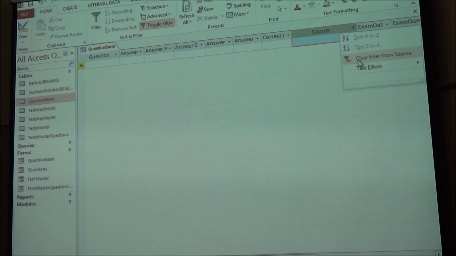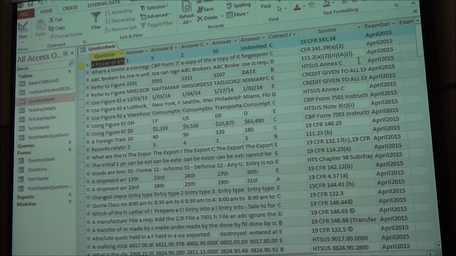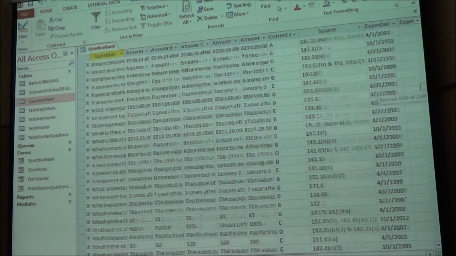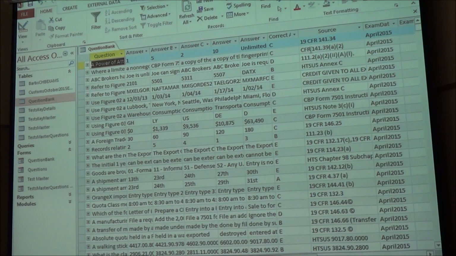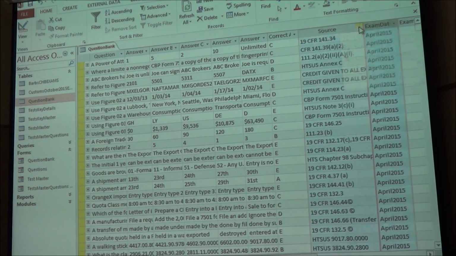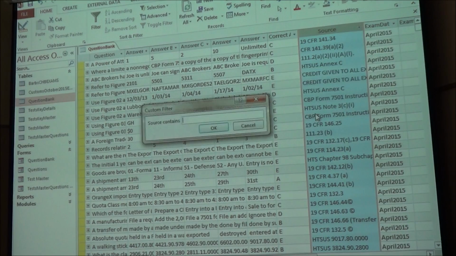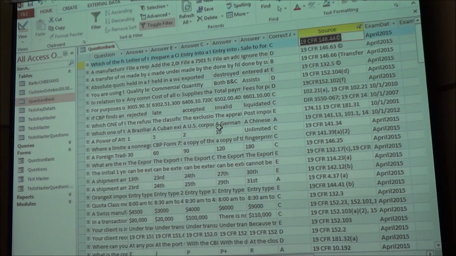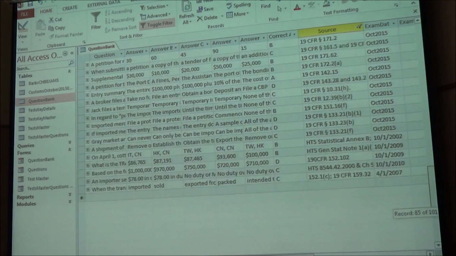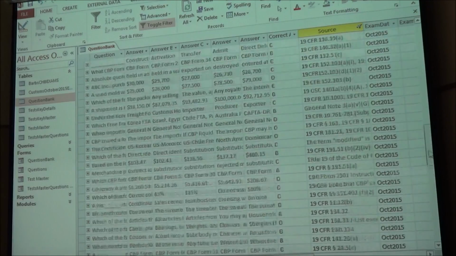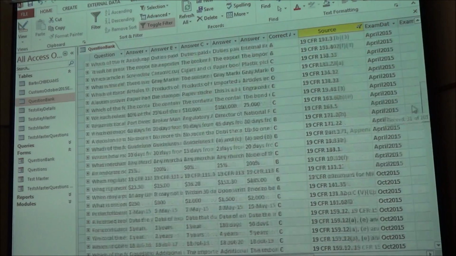For the 2015 exams or for the whole database? There's a CFR 142, CFR 141, 132. I think if you do find and then replace, you just type CFR and leave the second space blank. Well, I want to remove whatever's preceding. There were more, but let's not worry about it now. It's a project, but it's only 2015s that I forgot to do that. I can do that easy.